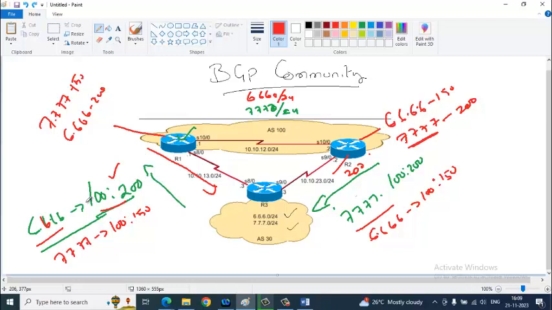I'm asking where the configuration for the tag, the actual command, is. Please understand, I repeat. Community tag values are given by the provider to the customer. Why? So the customer can attach this tag and give the update to the provider with the tag.